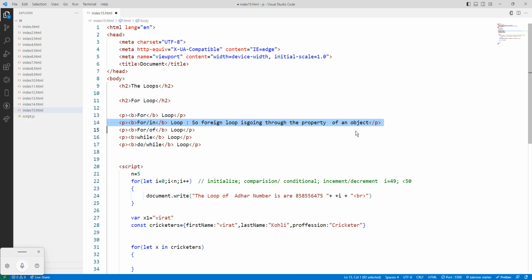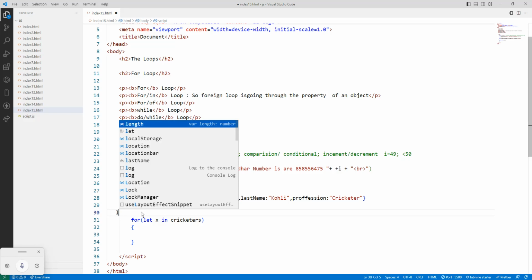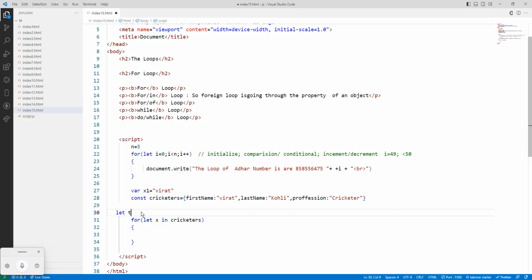Okay. What is a property in an object? So here, first name is a property, last name is a property, profession is a property name. Okay, so then how to print it? For that, I need to take one temporary variable. Let txt equals, I will take one temporary variable. Initially I have assigned it empty. Then txt plus equals, what is the plus equals? We have discussed it in the last session only.